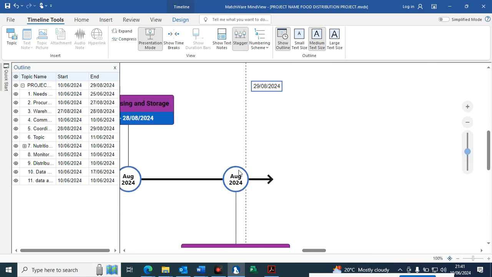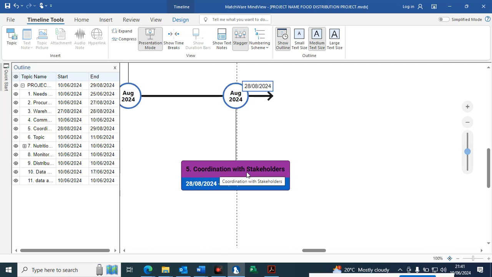So the project is ending on August. Is it August? Yeah, it is. The last date is August. I can be able to see August 28. We have August 27 here. So that is coordination with the stakeholders. According to this, coordination with the stakeholders is the one that is at the tip of the calendar.